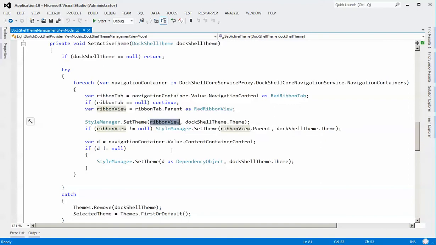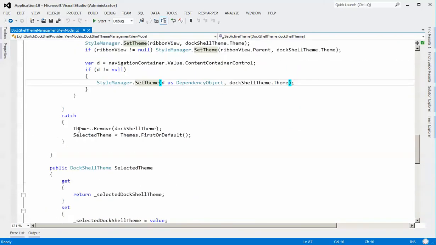And we do the same thing for the content containers. So a content container in this scenario would be a docking control, and each navigation container can be related to one and only one content container. And so this is basically setting the docking control equal to the theme itself. If any of that fails, for instance, if we have an invalid theme, we're going to remove it when the exception is fired from the themes collection, and basically establish that the selected theme is the first theme.